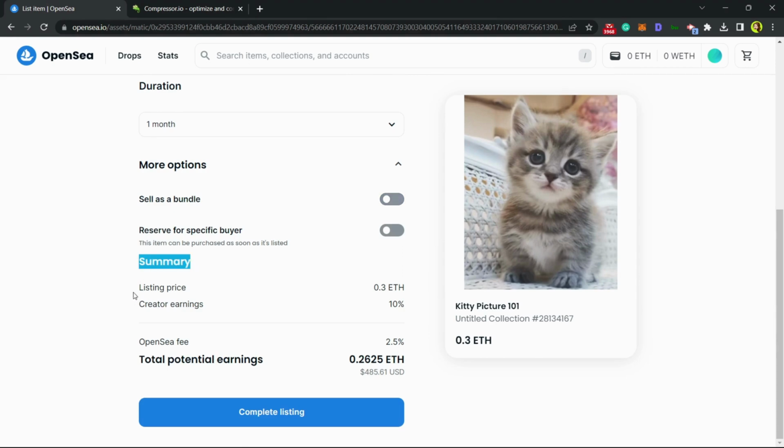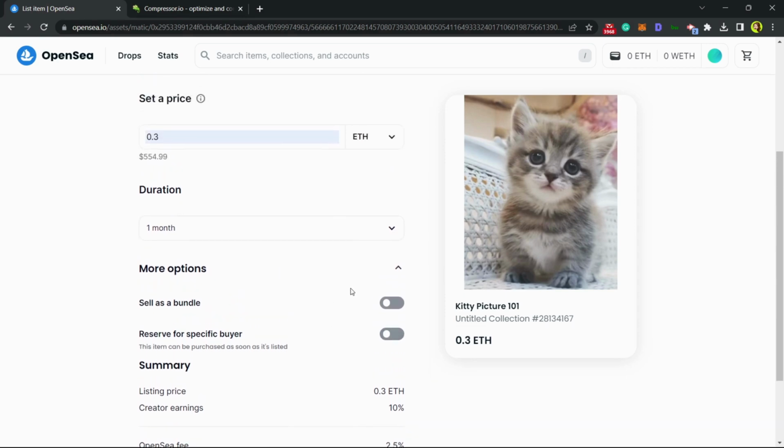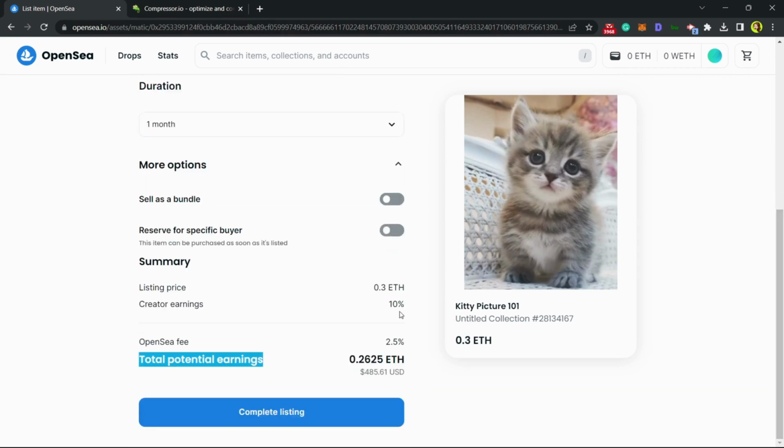So the summary is that I'm going to list it for this price, and creators that I have added in the creator earnings options, which I have already shown you in another video, are going to receive 10% from each sale from now on for this specific item. The OpenSea platform will charge me a 2.5% fee for the purchase of the item, and my total potential earnings from 0.3 Ethereum are going to be that much Ethereum and that much USD. You see, this is a fixed rate fee.